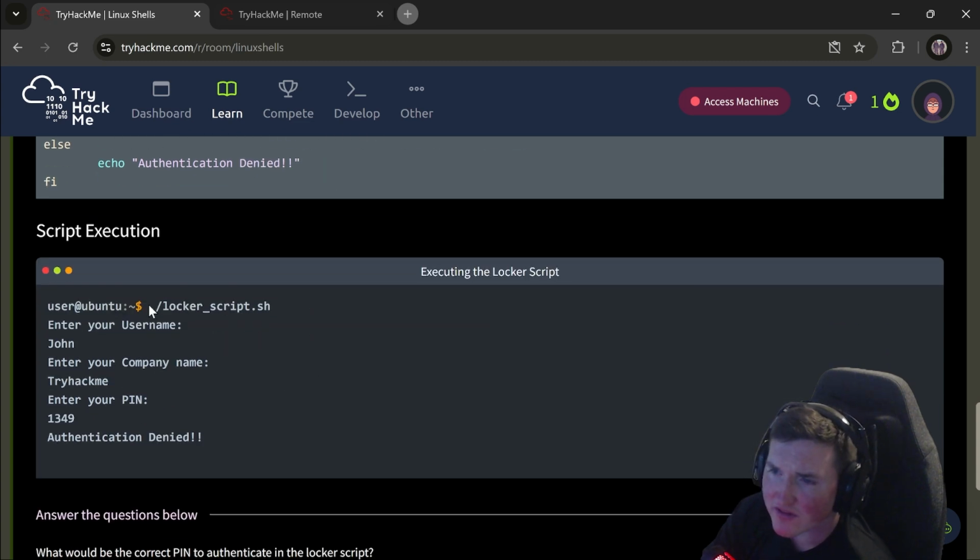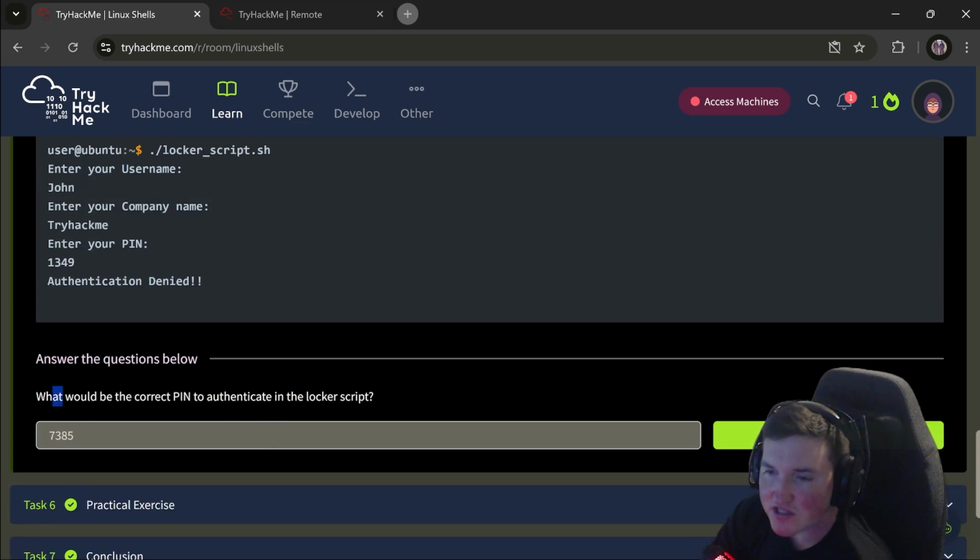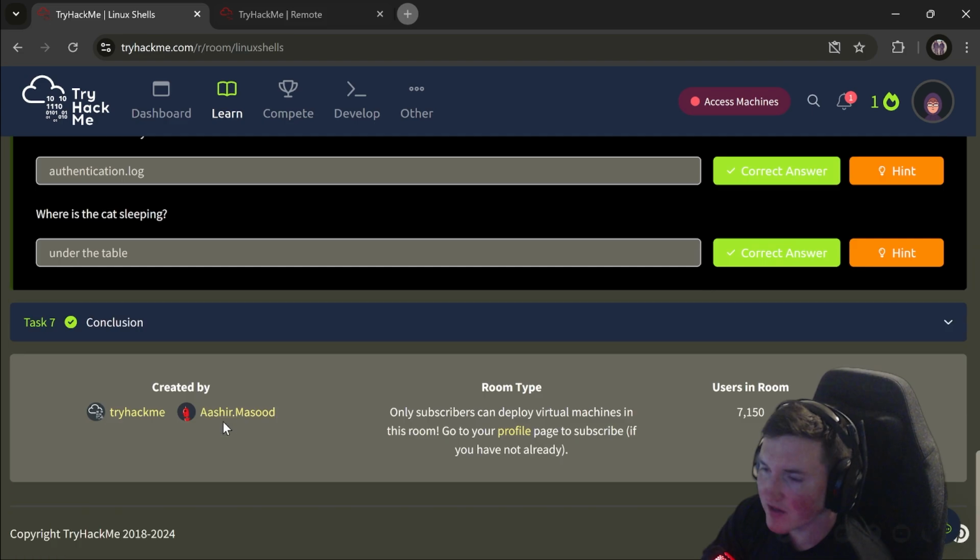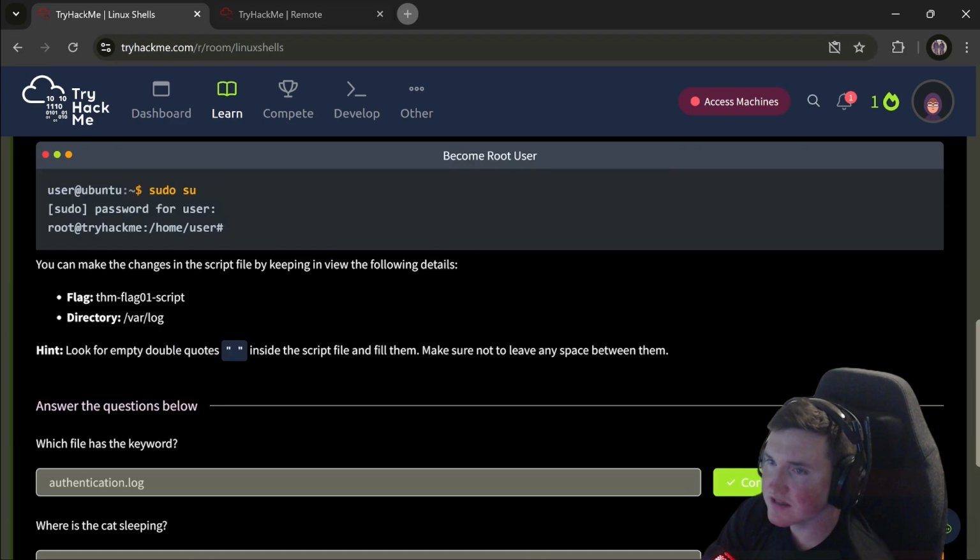Now, when they run the script, you can see locker script, enter your username, John, enter your company name, Tryhackme, enter your PIN. You notice the PIN is wrong, so authentication denied. So you have to have all of them right. So what would be the correct PIN to authenticate? 7385. All right, let's get into our practical exercise.